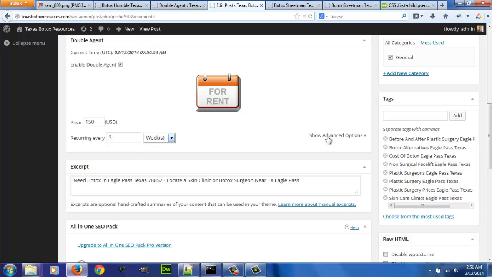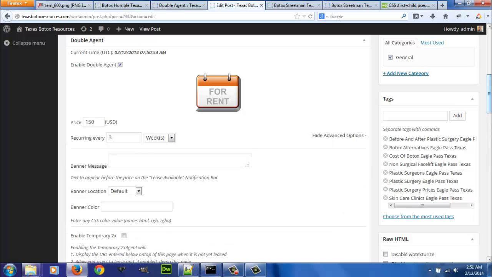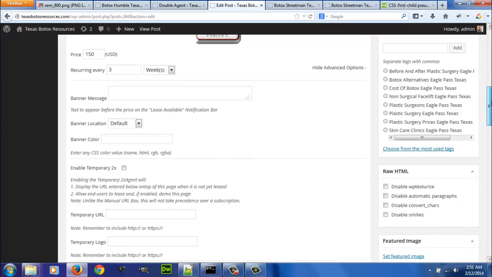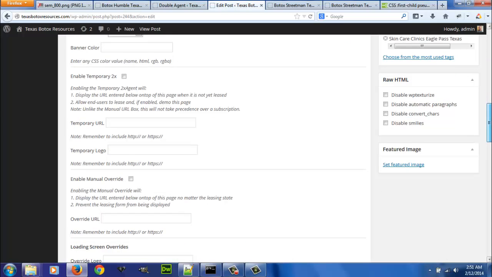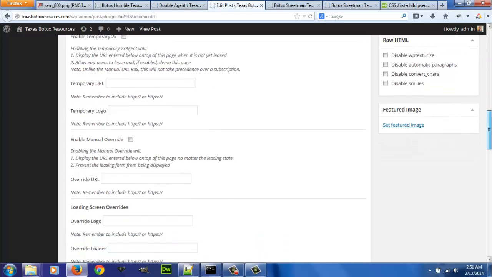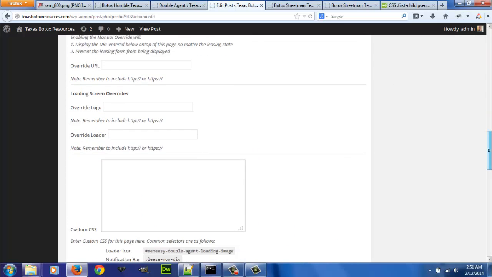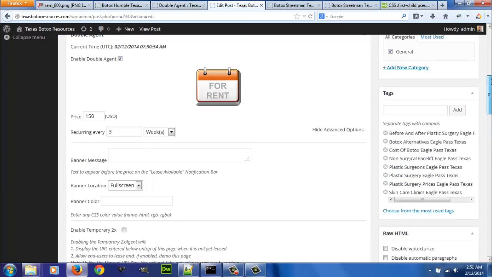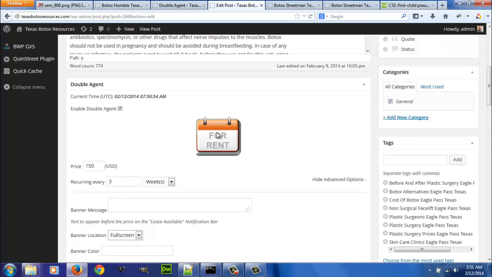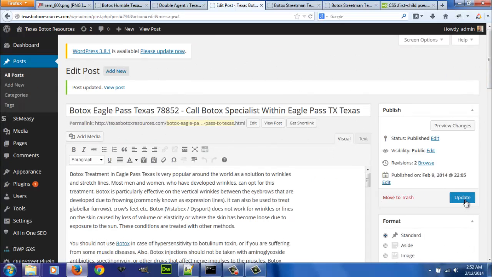And we could set all the advanced options that we could in the general settings, such as the banner message, the banner color, the banner location. Let's put this one back to full screen. We could also enable manual override, enable loading screen overrides, and set custom CSS for the page. When the page is leased, the for rent sign will go away and you'll be able to see the subscriber's information right here. Let's save this post real quick by pressing the update button, and we'll be able to see our changes immediately by viewing the post.